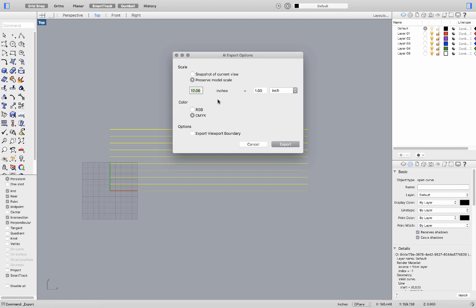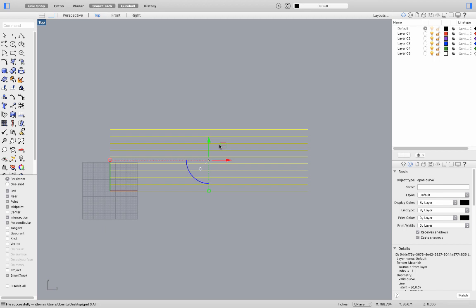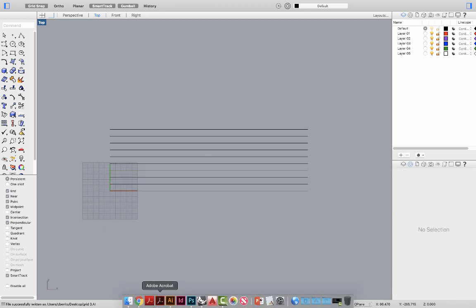You want to make sure that you're preserving your scale mode, or your model scale. Preserve your model scale. Right here I have 12 inches in Rhino is going to equal 1 inch in Illustrator, and that will give us a scale of 1 inch equals 1 foot once we're in Illustrator. So I'm just going to say export. And that's as easy as that.